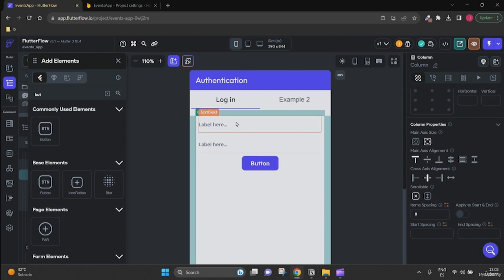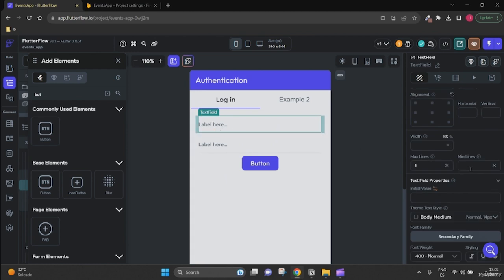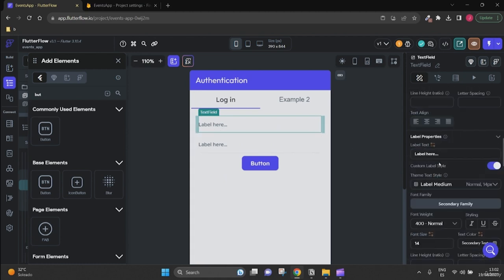So that's what we want. Now let's edit these text fields a little bit. So let's edit the label text, maybe from label here to email. Then for the second one, let's edit it and change it to password, because it's where the user will enter the password. And now we need to change this text field to a password field.